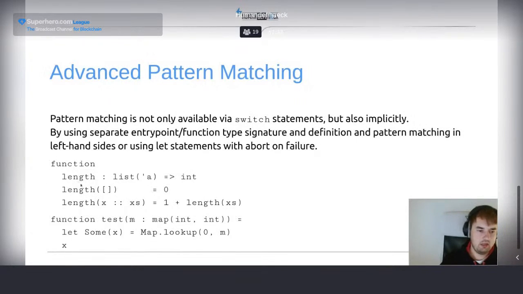When we give the length of an empty list, it's 0. And when we give the length of a list that can be deconstructed using the double colons, we take x and xs, the remainder of the list. We put 1 plus the length of the remainder of the list, which recursively calls this function again, using this different style of notation for pattern matching. So we can use this instead of switch.